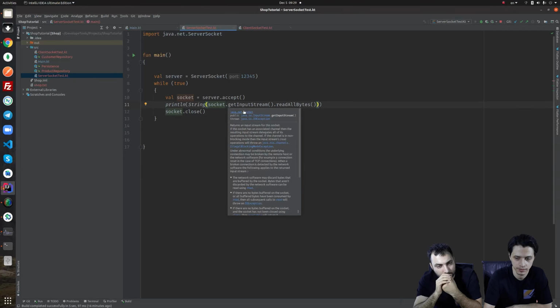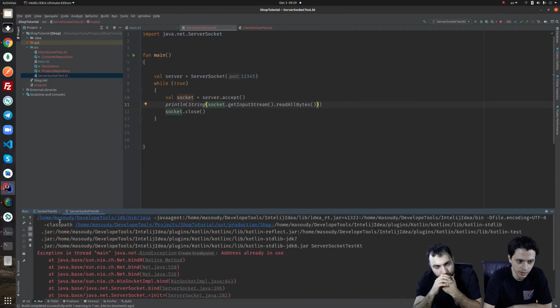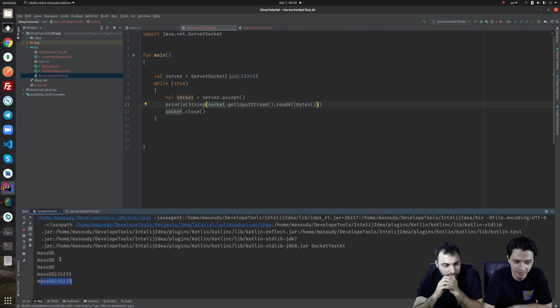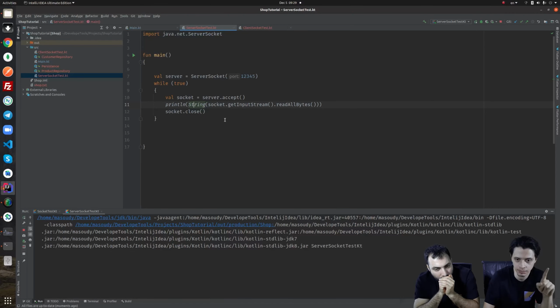Let me run it. Okay, it is actually saying that the address is already in use. Yes, it is complaining because this application is already running. Let me close it and run it again. So it proves that only a single process can take one specific port at a time.